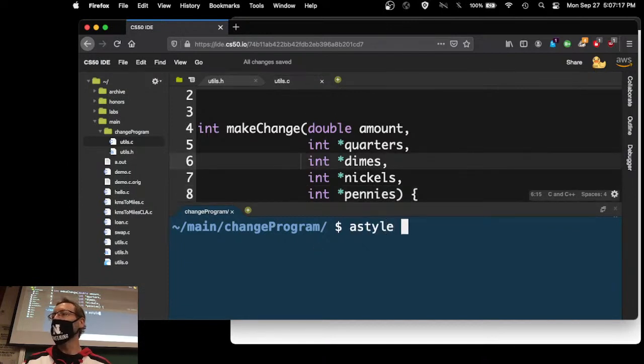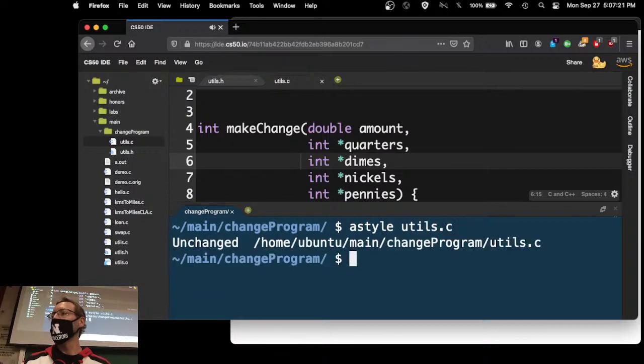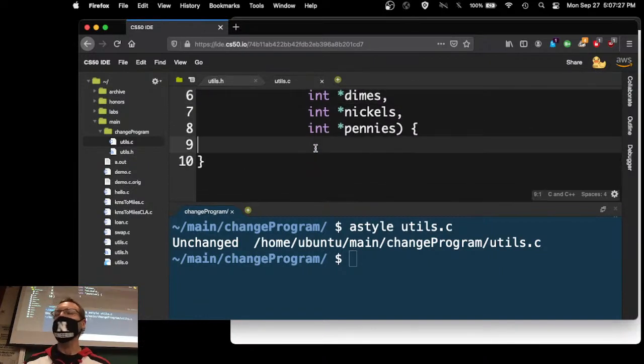astyle utils.c. All right, it's unchanged. astyle likes it. All right, fine. You like it, I like it. All right. You can also break it up, 2 per line or 3 per line or something like that. There are no hard and fast guidelines on that. It's just that the overall guideline should be avoid really, really long lines in your code.